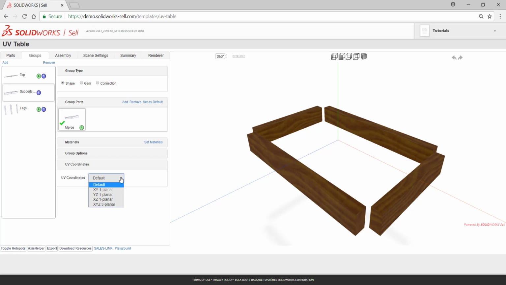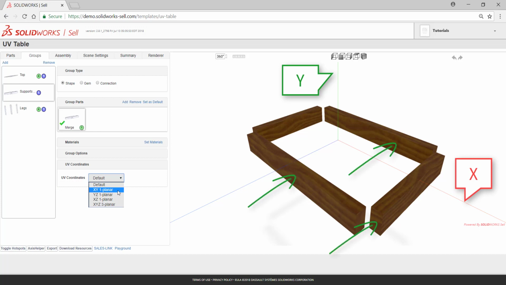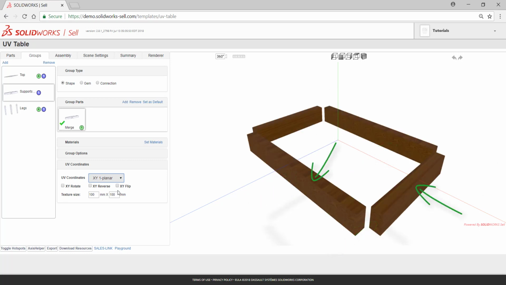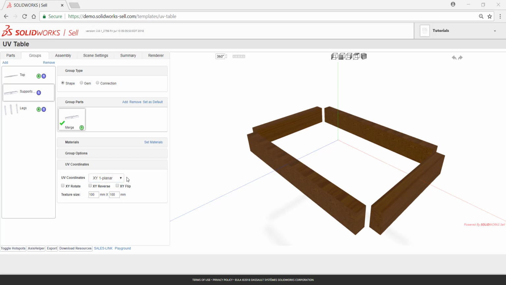For instance, the option XY1 Planner tells you that the texture will be applied to the faces along the plane that is created by the X and Y axis. By selecting this option, it will apply the texture to these faces. The faces where this texture does not apply to will have some smudges and lines instead. This is because the One Planner options only apply the texture to single planes that coincide with the option you have selected. One Planner options are recommended for parts that are thin because you will not be able to see the sides of the object that do not have textures on it.